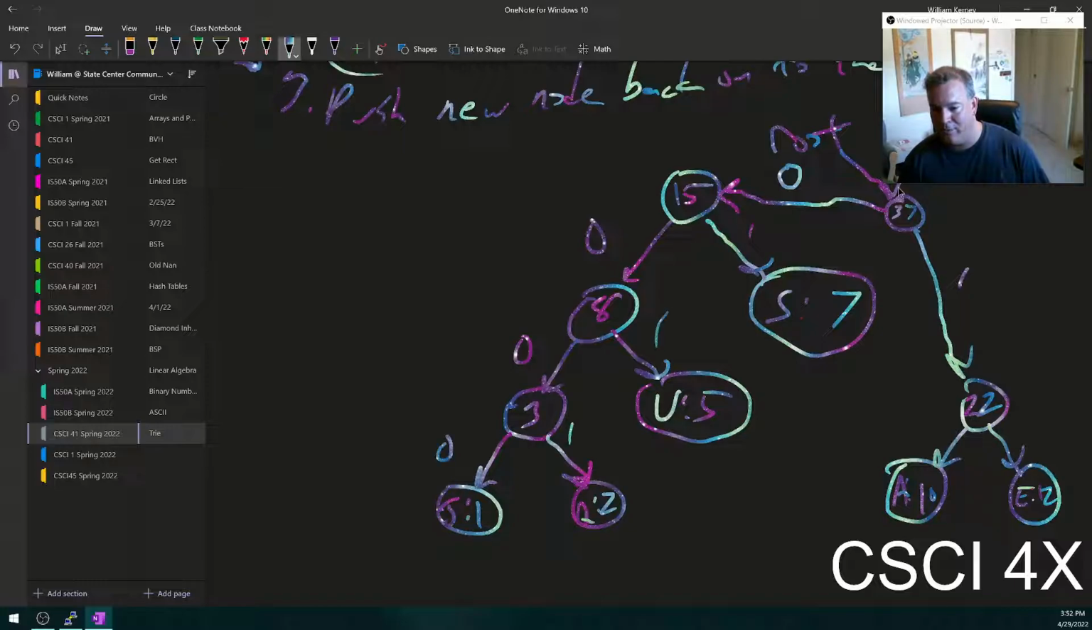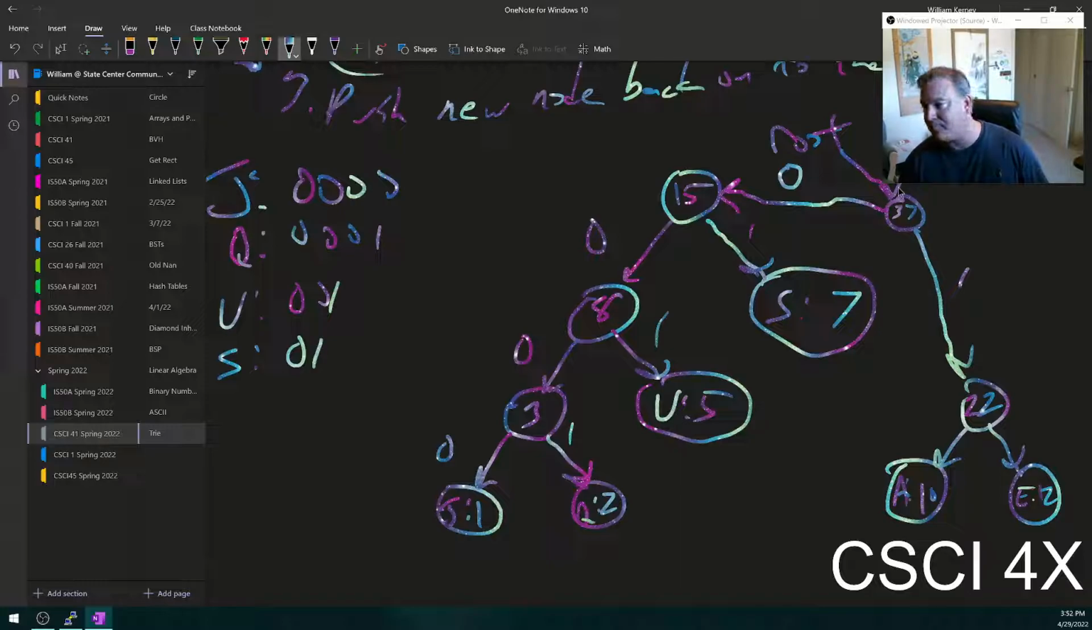And if you wanted to print out the dictionary, J would correspond to 0, 0, 0, 0. Don't write J twice. Q would correspond to 0, 0, 0, 1. U would correspond to 0, 0, 1. S would correspond to 0, 1. A is 1, 0. And E is equal to 1, 1.